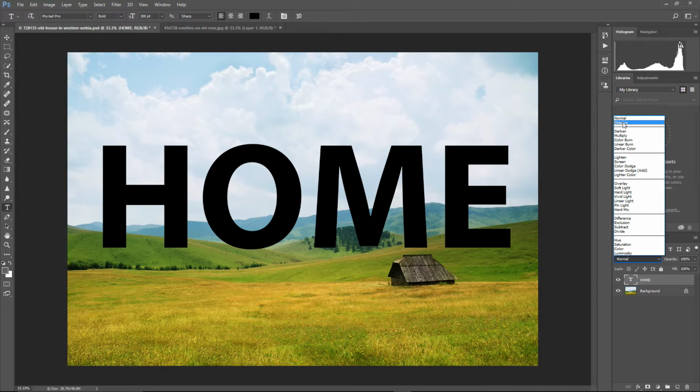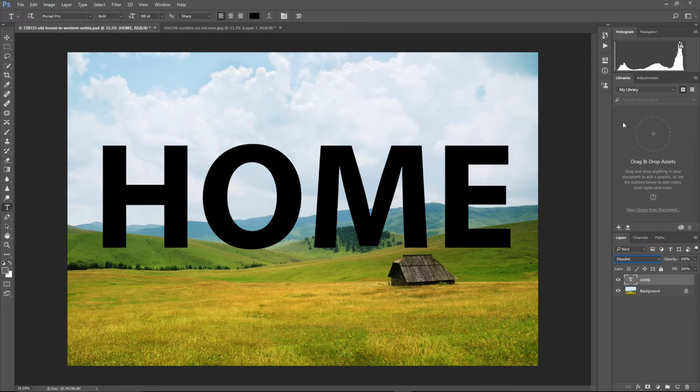If I go up here and change the blend mode to dissolve, let's see what happens. Nothing happened. And why is that? That's because dissolve blend mode works only with semi-transparent objects. In our case, the letters home are not transparent at all. So, to see the effect of this blend mode, we need to change the opacity for this layer.